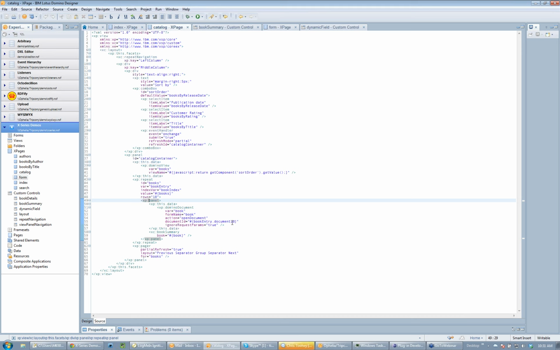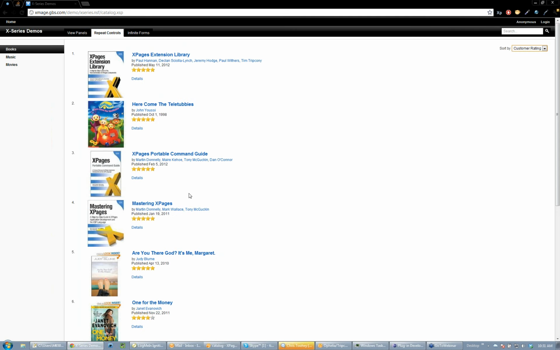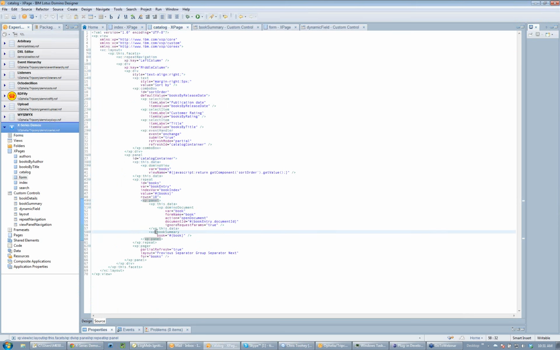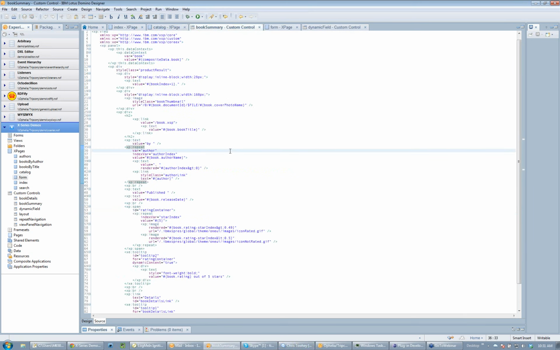And then I'm binding the document ID to the document ID of the view entry. So what that means is that inside, each of these represents one document, because it's a view entry. And then I'm just passing that to a custom control, passing a handle on what document is being processed. So inside there, we've got a couple other repeat controls.